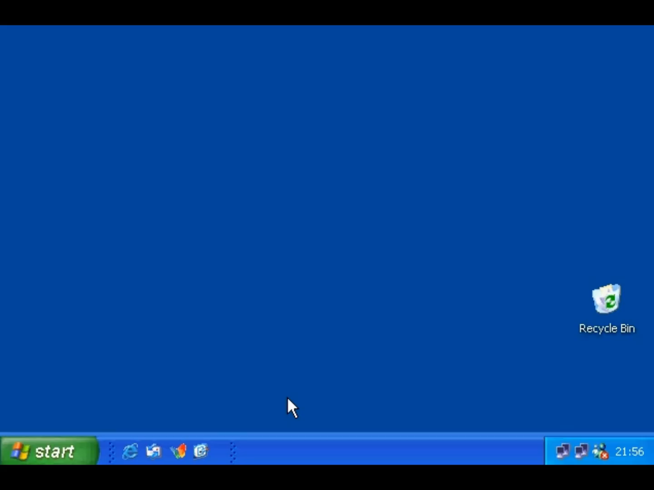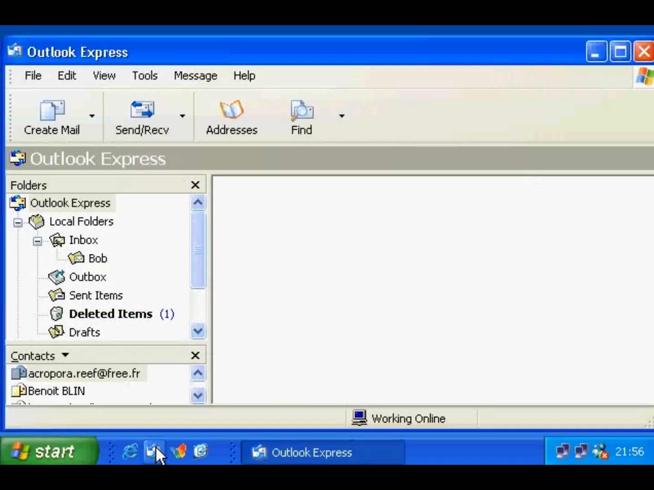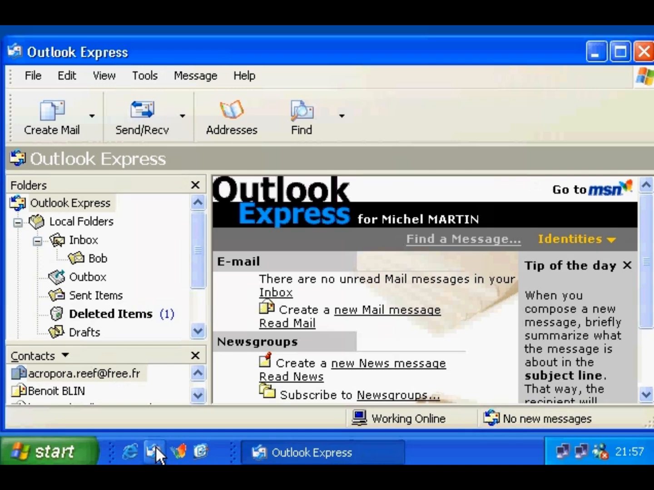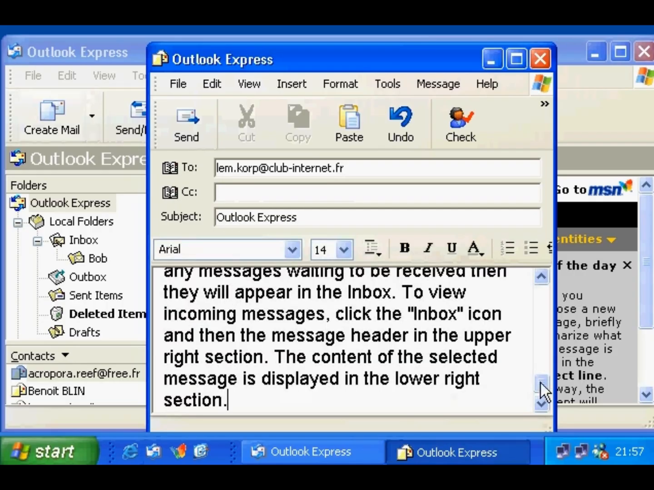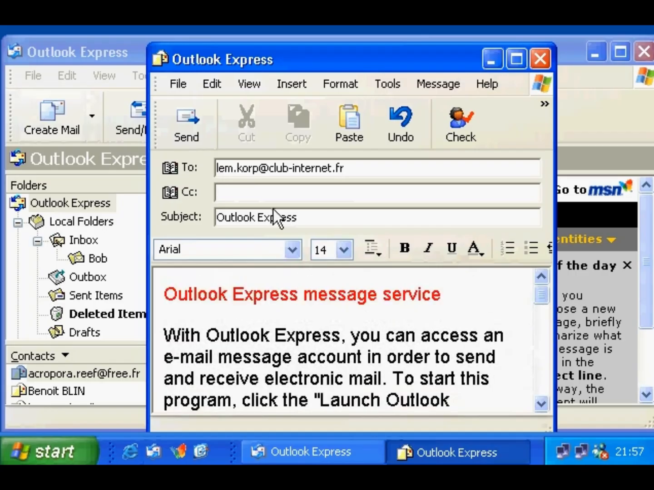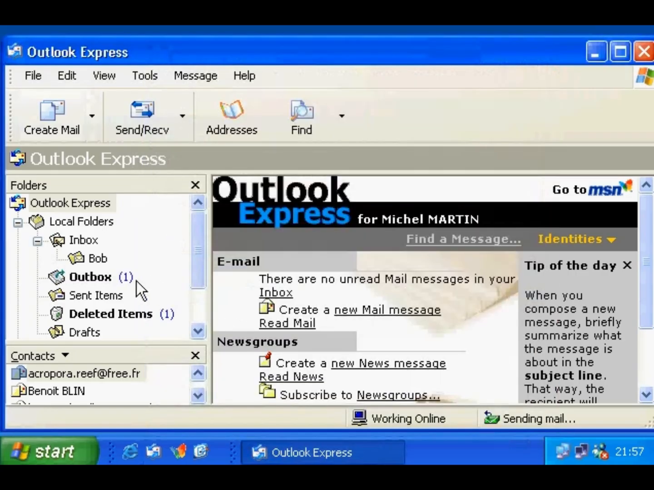With Outlook Express, you can access an email message account in order to send and receive electronic mail. To start this program, click the Launch Outlook Express button in the Quick Launch toolbar. To compose a new message, press the New Mail button. Type in the email address of the recipient in the To box, the subject of the message in the Subject box, the message in the lower section. Press the Send button to place the message in the Out box.